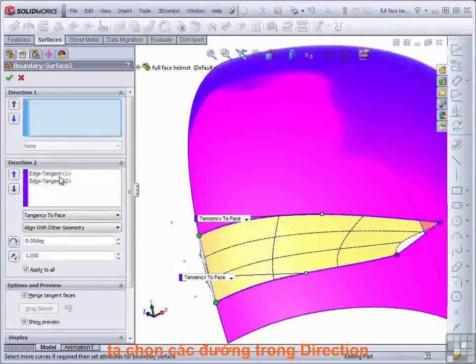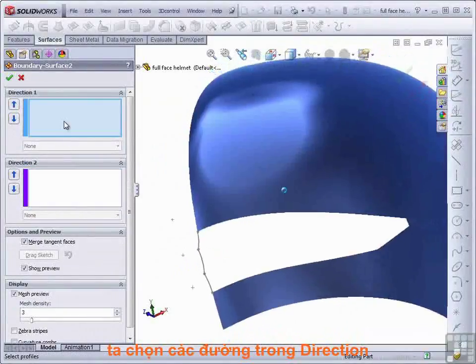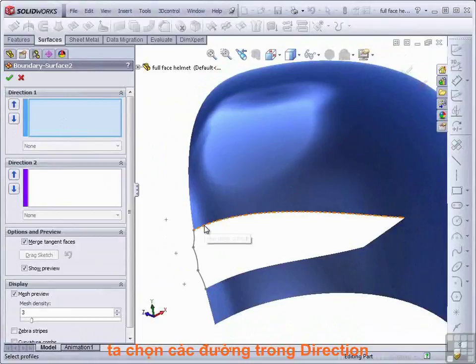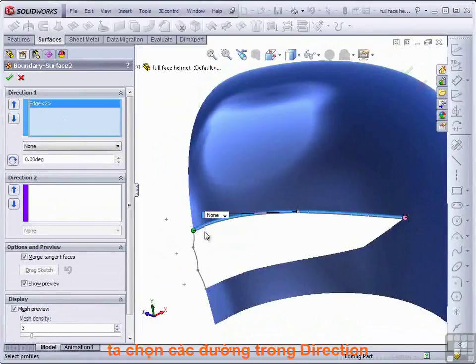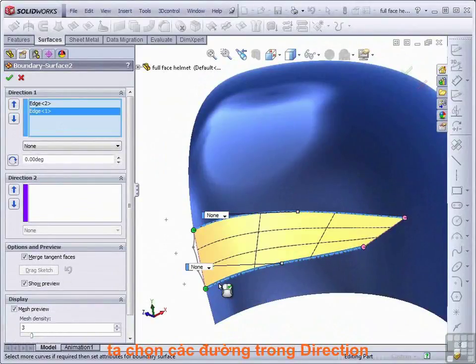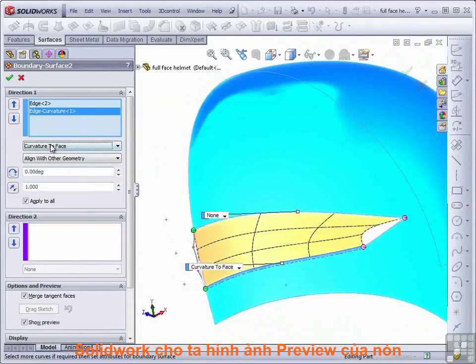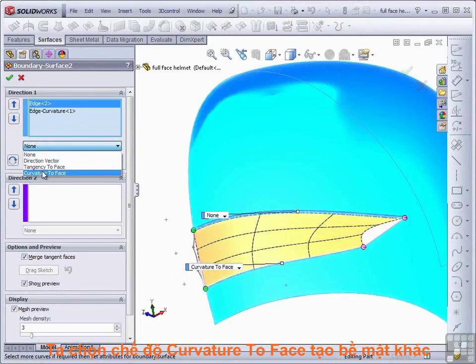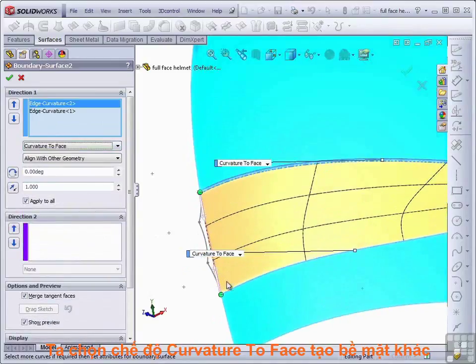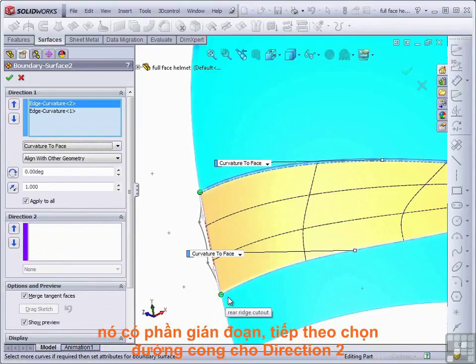Let's make this selection from scratch. I'm going to start with this edge as a direction 1 and this edge as another direction 1. SOLIDWORKS gives us a preview, but we need to make both of these edges curvature to face. What this does is it ensures that the curvature of the new face that's created is the same as the curvature on the other side of the edge, which gives us a very smooth model. We won't see an interruption in the smoothness as it goes across this edge.